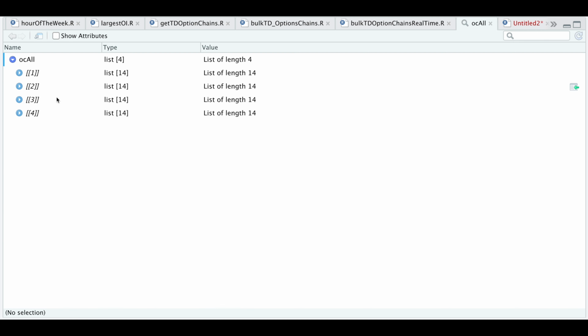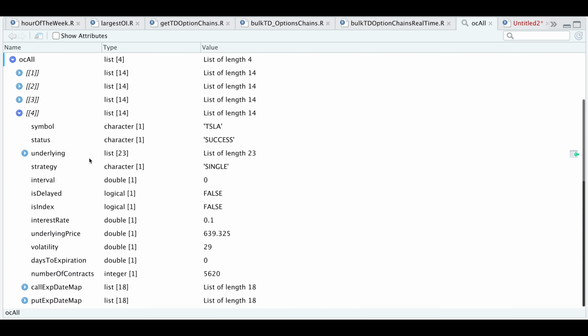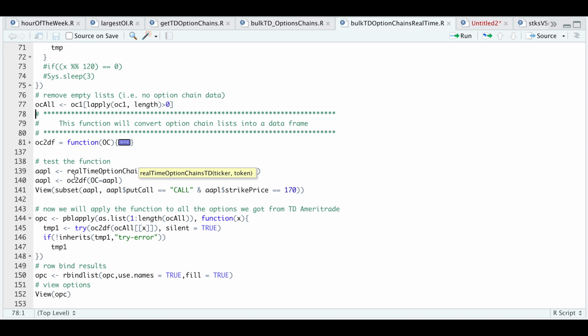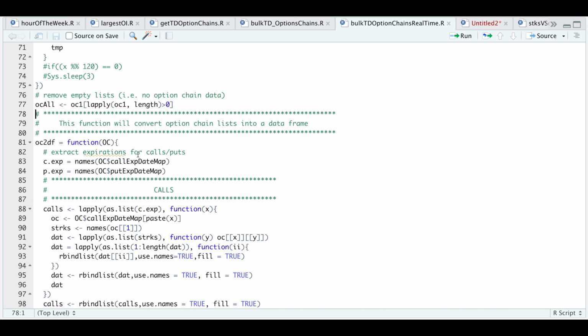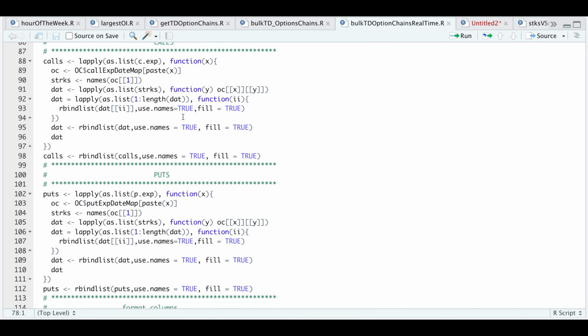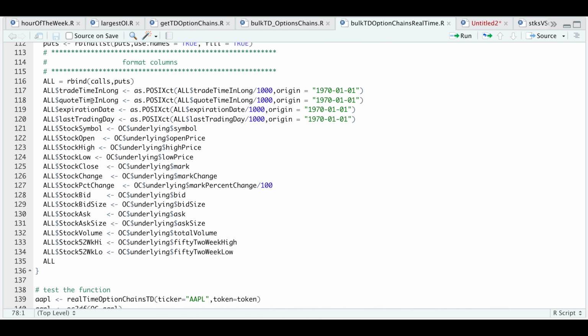And now we need to extract all the options data that are within these elements. So the next function will take care of that, which is called OC to DF, essentially converting these as data frames. So within this function, we need to pass in each element in the list, and it'll go ahead and convert these into data frames. So we search for our call expiration map and our put expiration map within that list or that element. We extract all the calls and all the puts, and we do a bit of formatting on the timestamps. And I also want to add some stock information, which may be useful if you're pricing the options or if you just want some information regarding the underlying stock. So after we format everything, it'll just return that table.